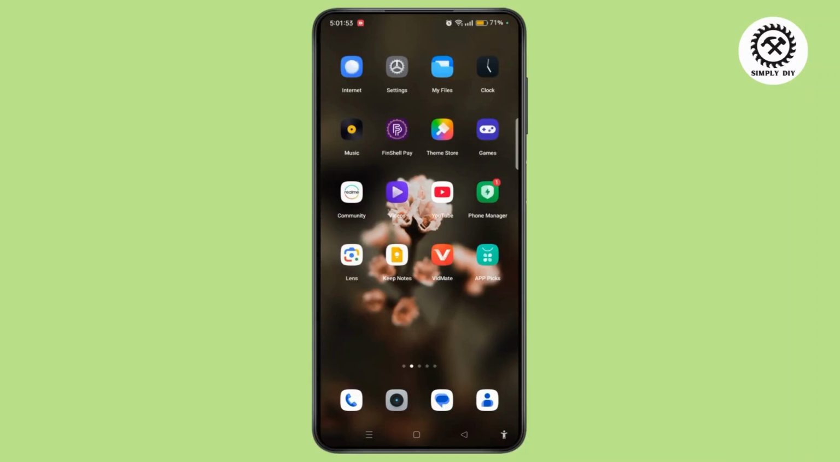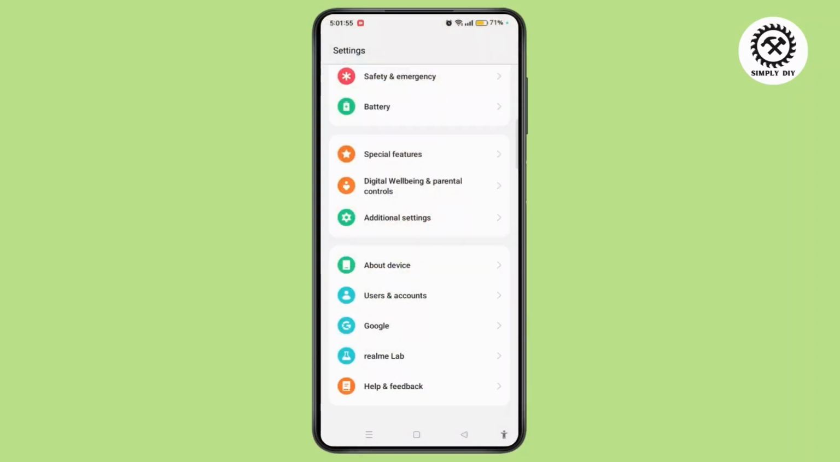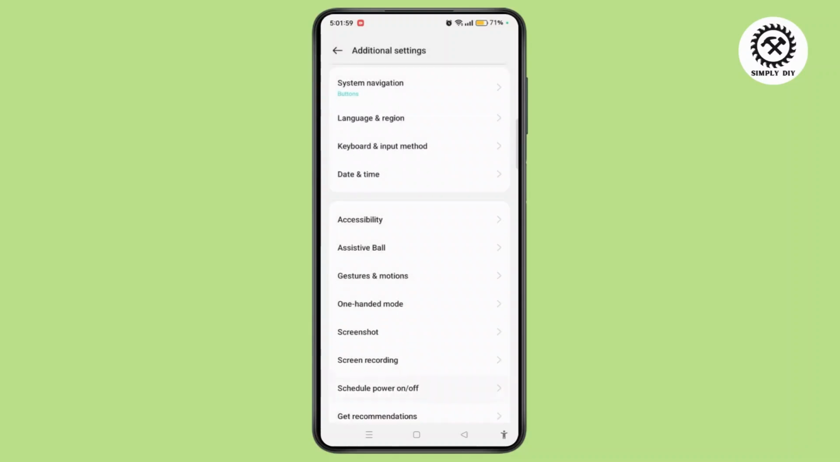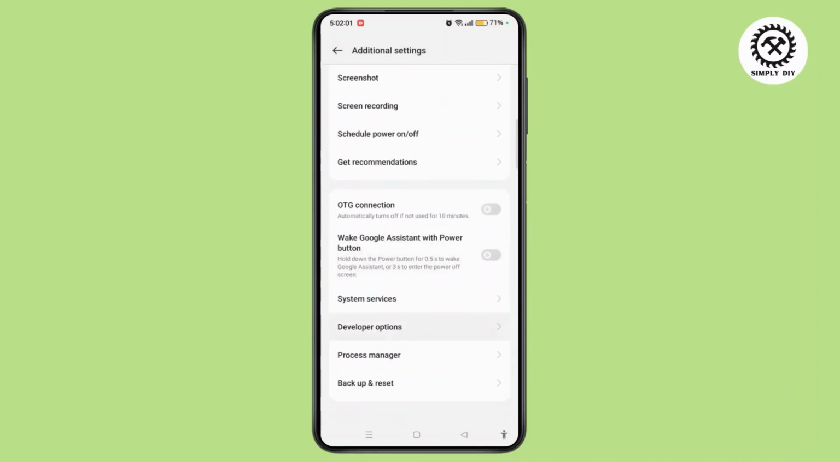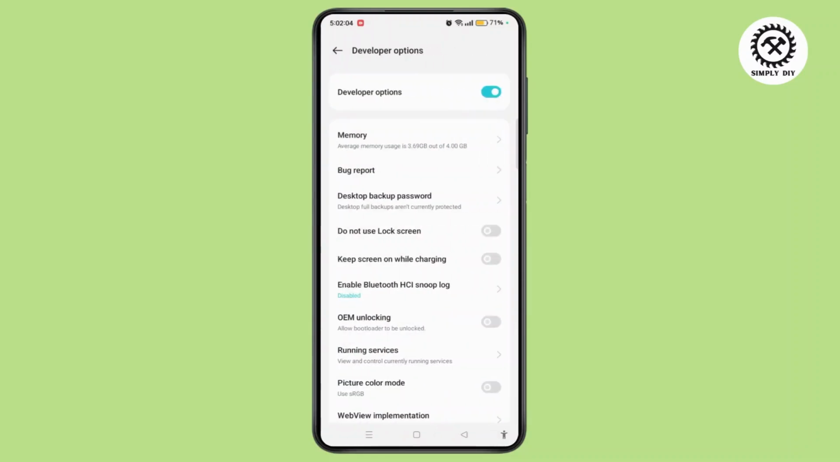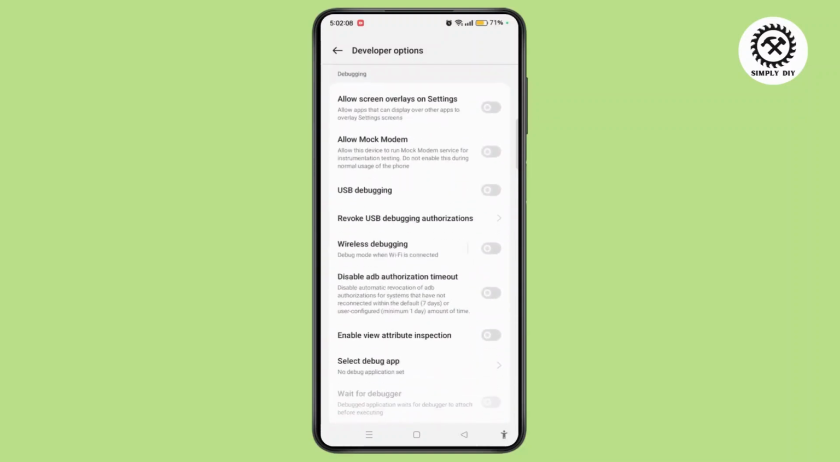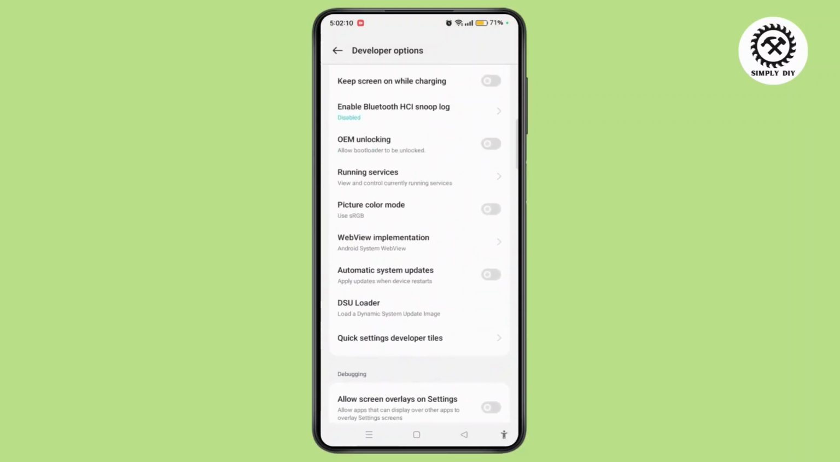First of all, launch Settings app on your device. Now tap Additional Settings option and then open Developer Options. Make sure to toggle the button on for developer options. Now scroll down and select the option of running services.